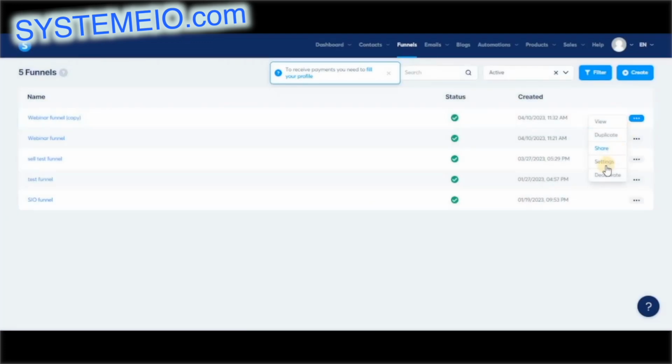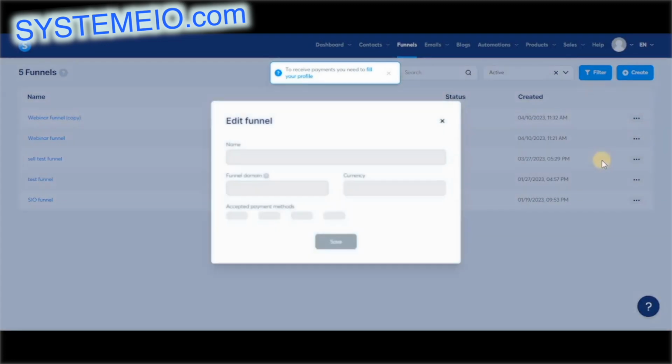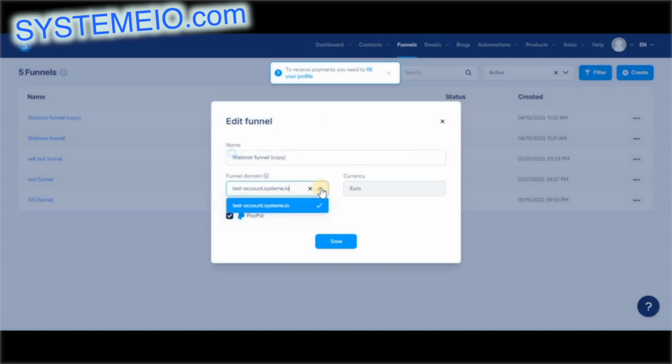We also have the settings button. So here we can change the name of our funnel, the domain that we're using for this funnel, and we can also see the currency that we're using for the funnel, but cannot change it here. Remember, the currency is chosen when you're first creating the funnel and cannot be changed afterwards. We also see the payment methods that are available for our customers. In this case, I only have a PayPal account associated with my SystemeIO account, so that's the only option that's showing. But if you have others, they will show up here as well.